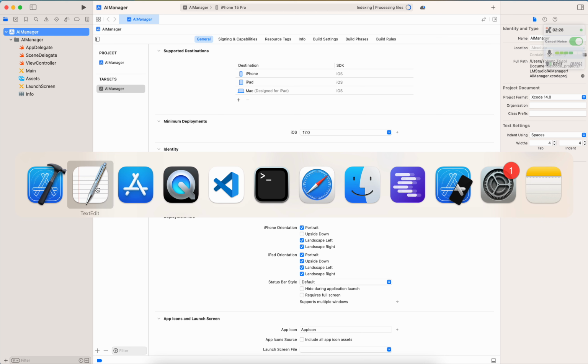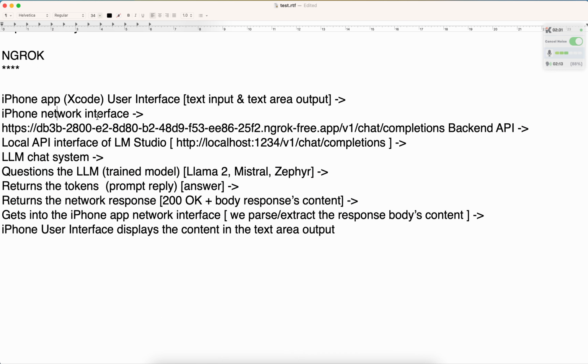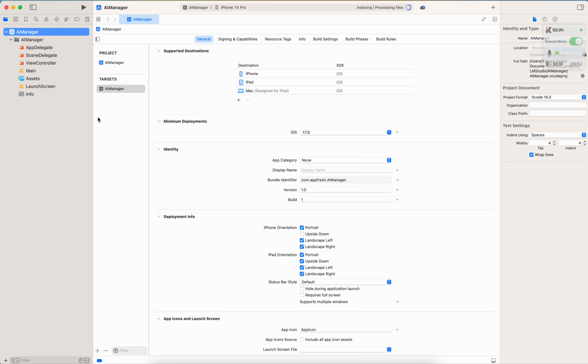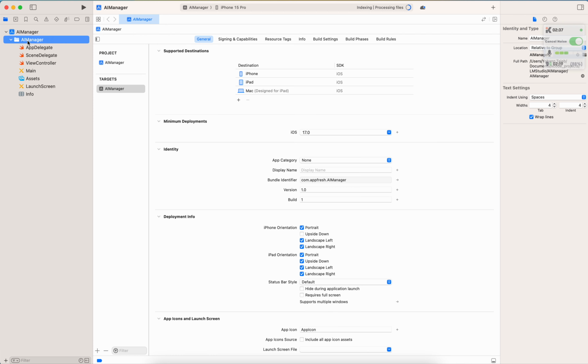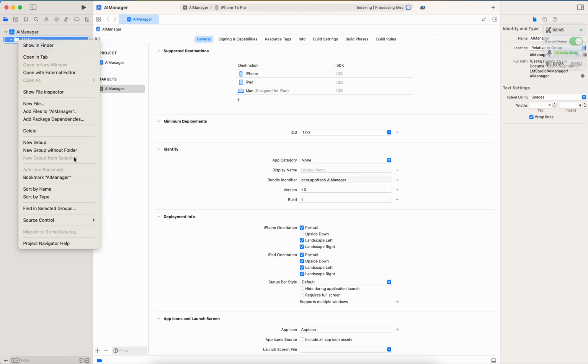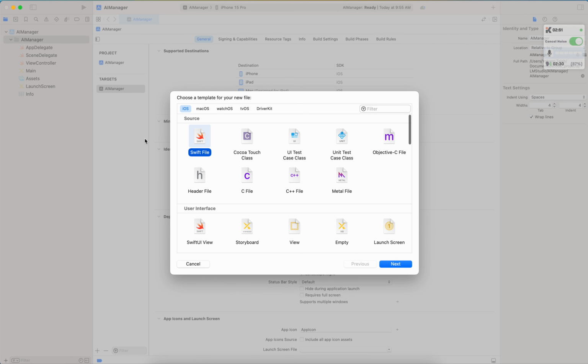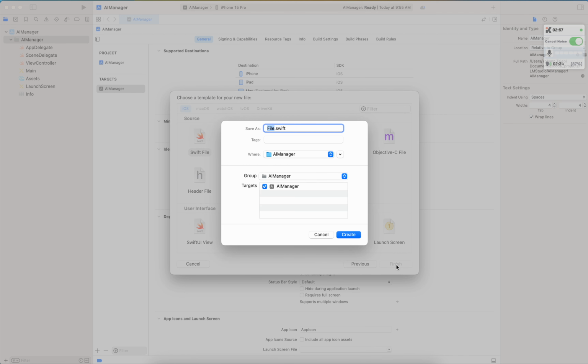If I go back to my text editor, we need an iPhone network interface. So let's create that interface. We can go inside of the project, and make sure you're under the Show Project Navigator, and right-click on AIManager and add a file. We're going to create a new file, and it will be a Swift file, so under iOS, Swift. Click on Next. Let's call this one AIManagerInterface. That's the one that's going to be interacting with the backend from ngrok. Create.